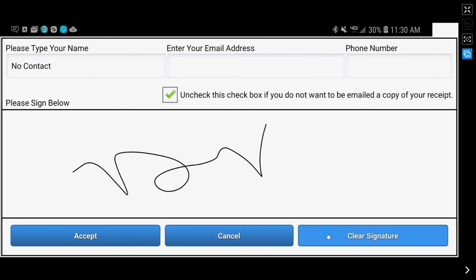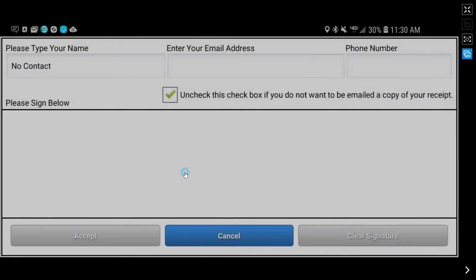to put an email address in here, and then you can enter a phone number. Let me minimize the screen a little bit. Okay, you can enter a phone number, and then you can check. And then you can also have an end user sign that if you wanted to. So what this does, it's going to email you a copy of the service ticket.